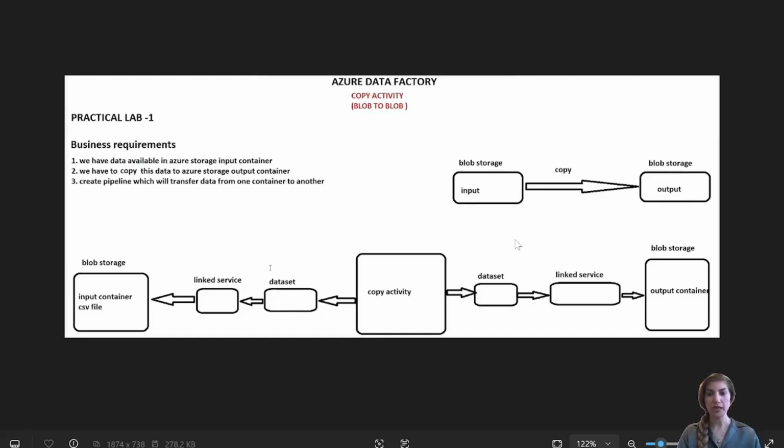We want to use the copy activity in Azure Data Factory. We already created an Azure storage account. We want to create a new container as an input container, and the other one is going to be the output container. We want to upload a CSV file in the input container in the storage account, then use the copy activity in Azure Data Factory to copy this CSV file from the input container to the output container.